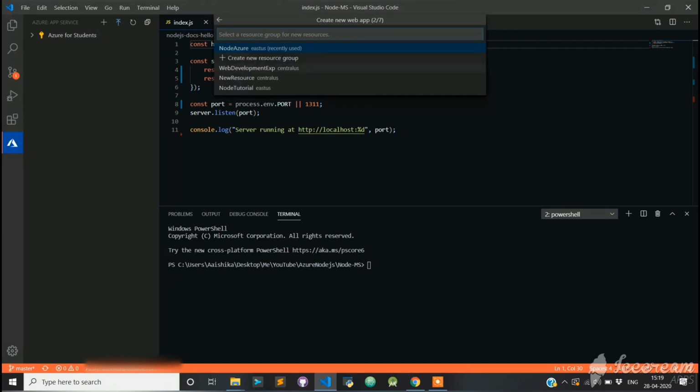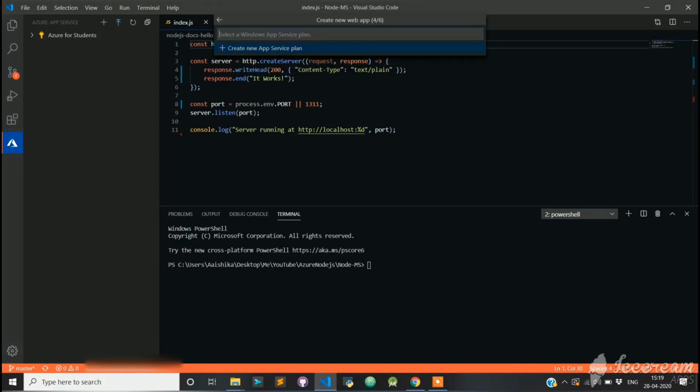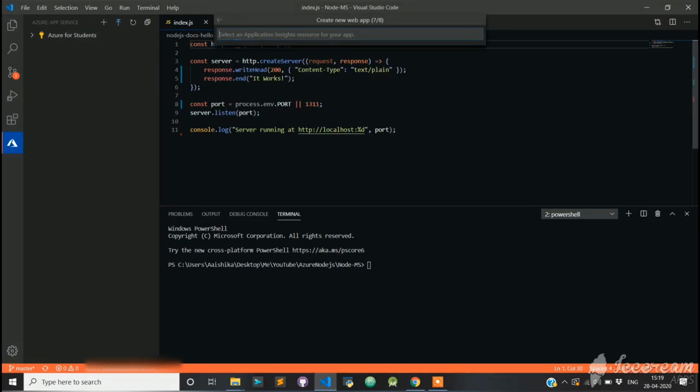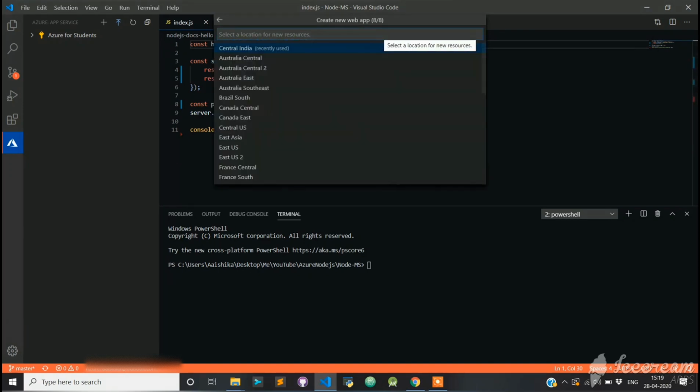After this, we have to select a resource group, so I'll select one that I've already created for myself. Now choose an OS. I'll go with Windows. After this, we need to create an app service plan. Pick any name and then select F1 free for the pricing tier. Choose the option skip for now when prompted about application insights. After this, choose a region near you or near resources you wish to access.